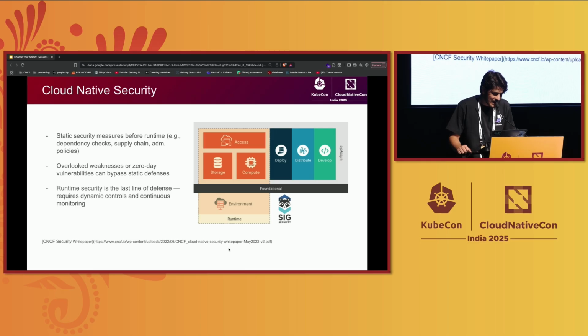And when that happens, it can result in a runtime disaster. That's why runtime security becomes the last line of defense. But runtime security is fundamentally different. It requires dynamic controls. It requires continuous monitoring of the application and the ability to enforce security in runtime. So the natural question that follows is, how can we actually enforce runtime security effectively? To answer that question, we need to understand how Linux enforces access control.